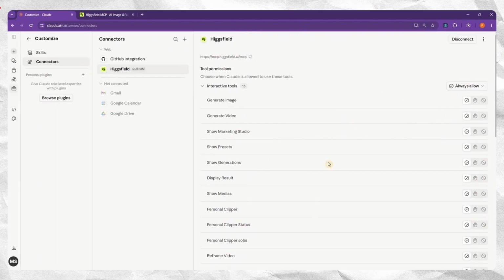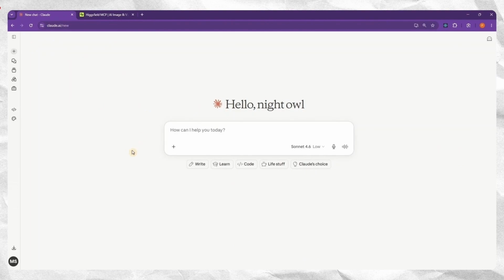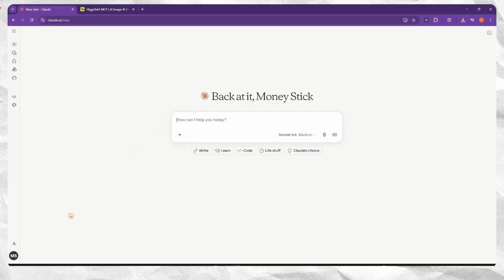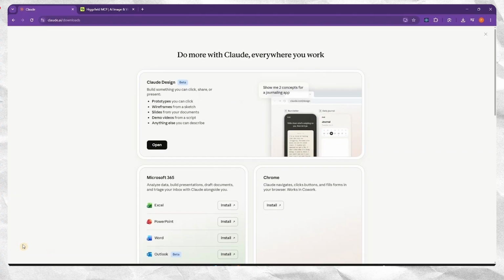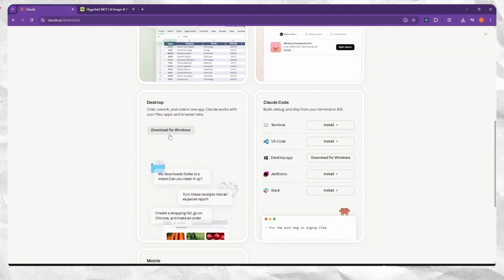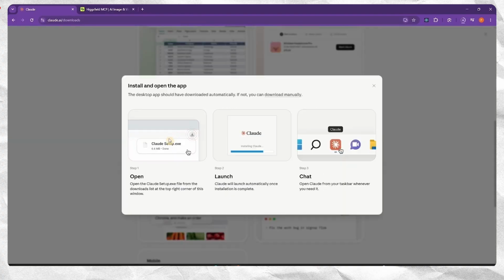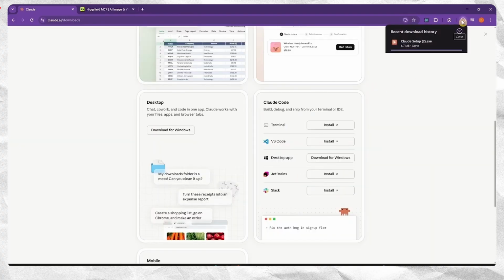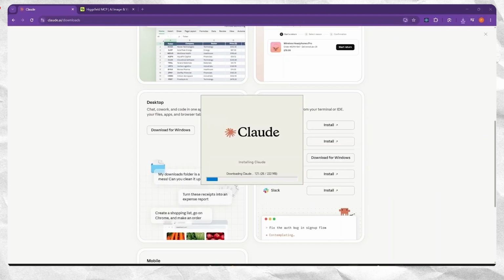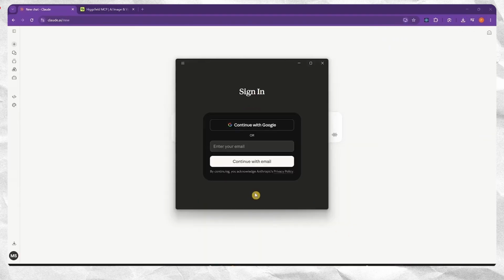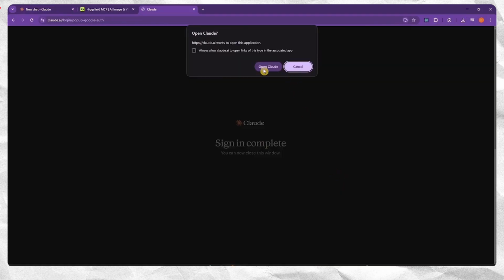But before we continue, you need the actual Claude app, because that's the version that can save files and do everything I'm about to show you. So open up this menu right here. Find the desktop option and hit Download for Windows, or Mac, whatever you're on. It'll throw up a few instructions, but it basically handles itself. It downloads, you open the file, and it installs. A few seconds later, the app opens, hit Get Started, sign in with the same account, and you're in.